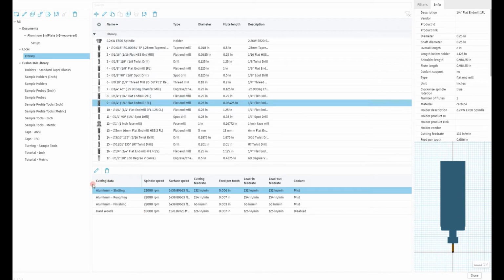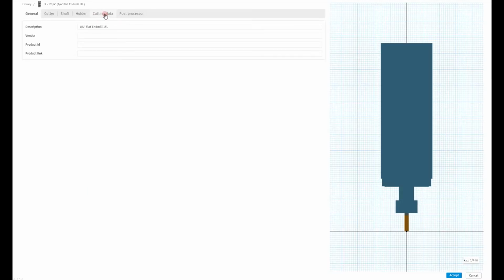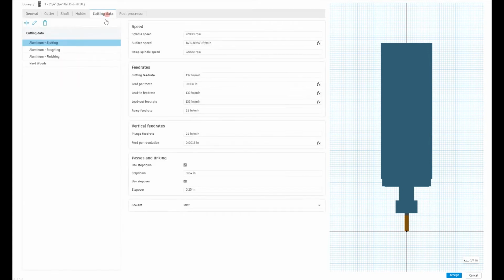So to do that, select a tool you'd want to edit. Up here in the top, you can hit the Edit Tool button. And then in the second to last tab, Cutting Data, you can go in and set your spindle speed, your feed rates, both horizontal and vertical, and then any sort of step down and step over passes you commonly like to use. So you can add in additional presets, or you can edit existing presets.